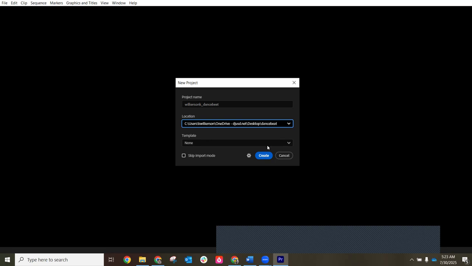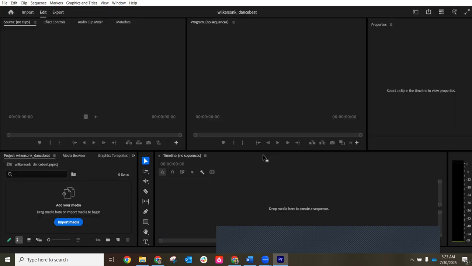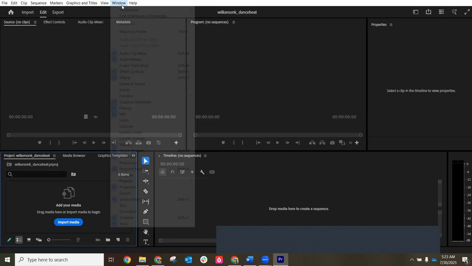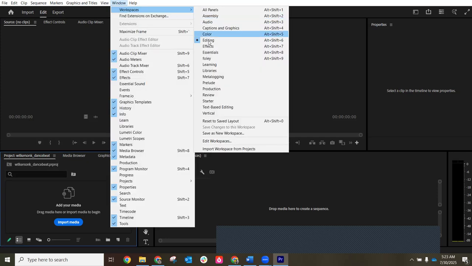And if you forget about it, you can still skip out of it, but I can also click on skip import mode. And this will take me immediately to my workspace, which is what I prefer. So I'm going to go there, and here's my workspace. Okay. Now, if yours doesn't look like this, make sure you're in Windows, Workspace, Editing. And then if it still doesn't look like this, try going to reset to saved layout.